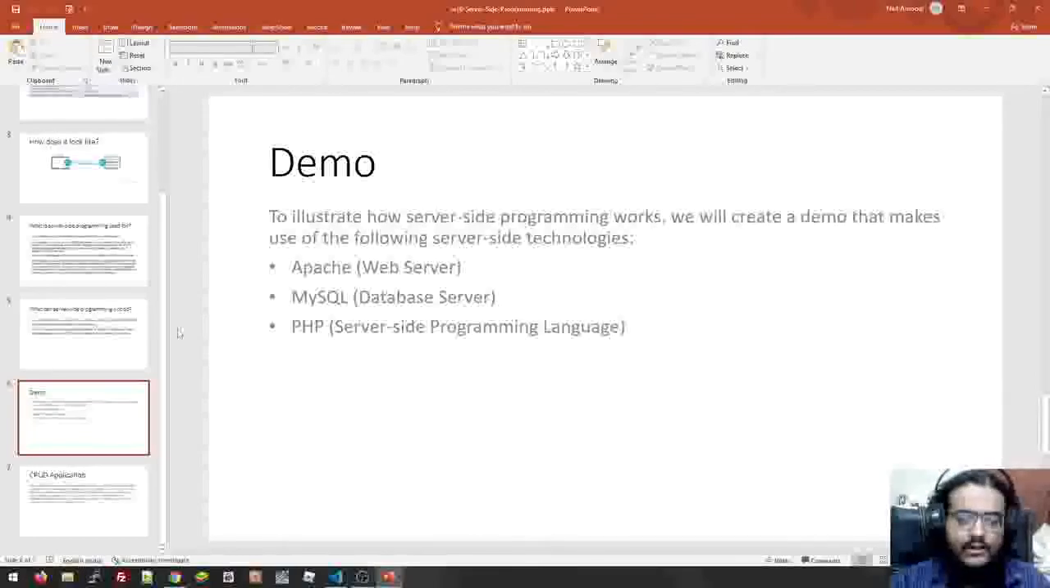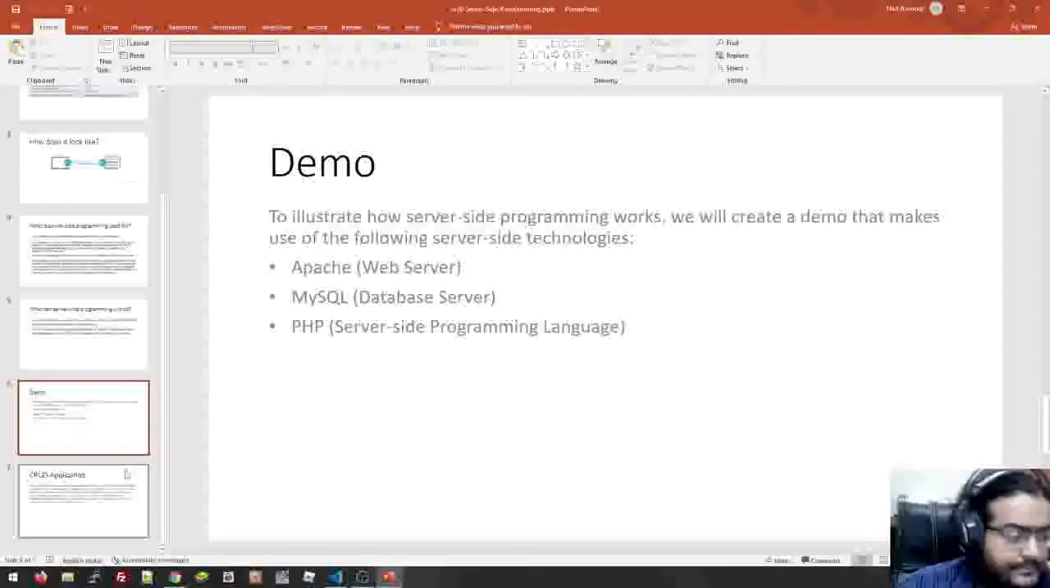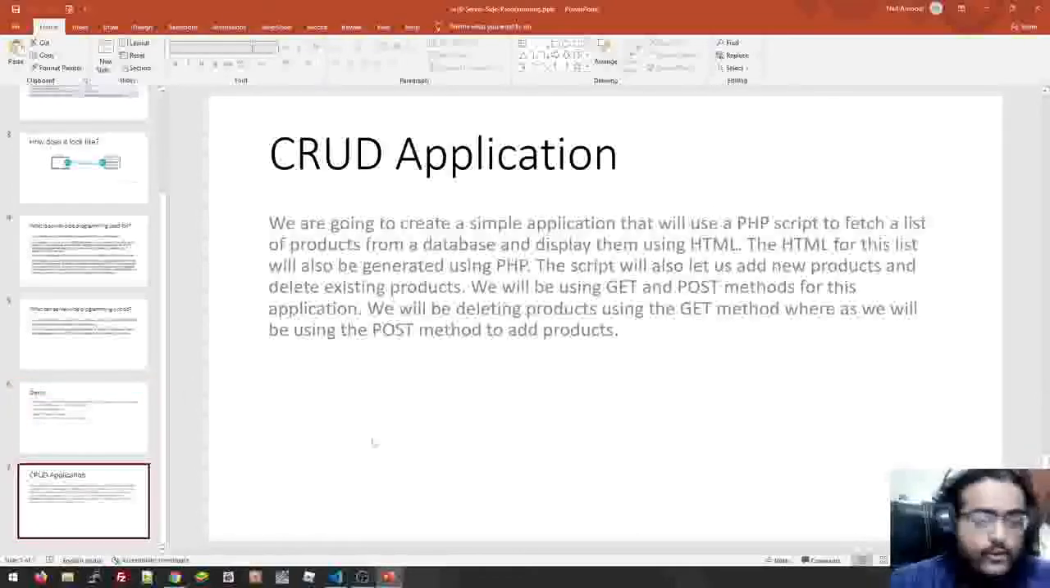Apache would be the web server that we will be using, and MySQL would be the database server that we will be using, and the programming language that we'll be using in this demo would be PHP. So basically, the demo is a CRUD application. CRUD stands for create, read, update, delete.